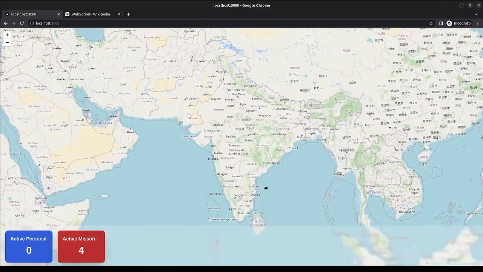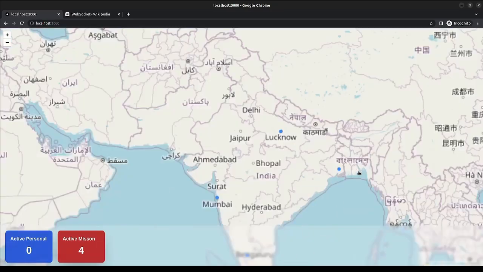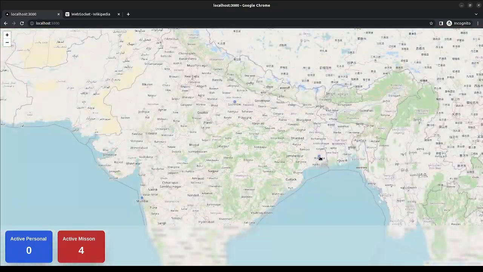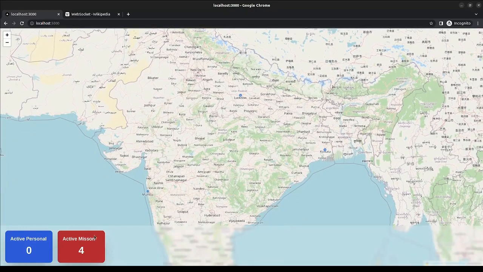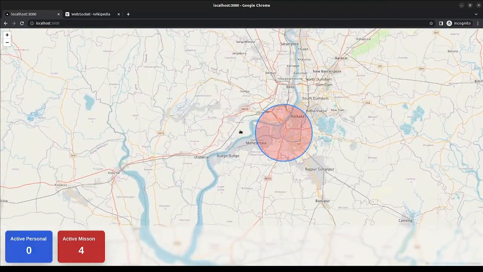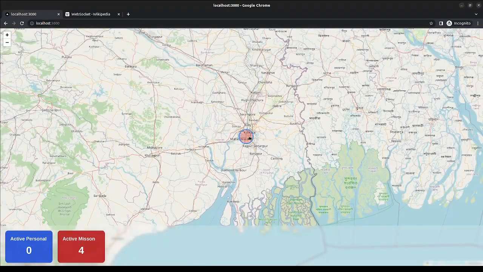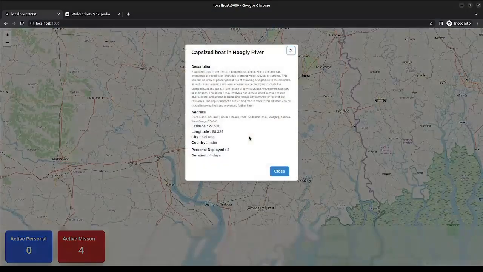If I give you an overview of the application, we have a full map of the world, where we can zoom in, zoom out, and see other locations also. On this panel we have two things: one is active missions and the other is active personnel. Under active missions you can see the missions that are currently active, and active personnel is the number of personnel currently active on the server. I'll demonstrate in the next part how the active personnel and the warnings work. So let me show you the missions.